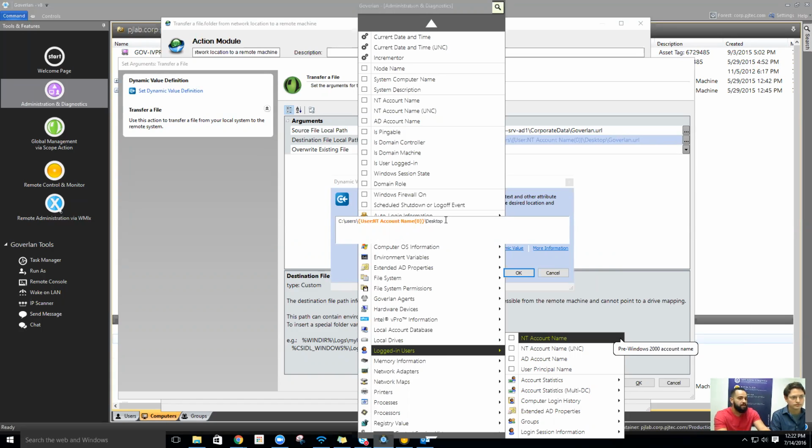And then here, when you're doing a transfer of a file, you must specify the file name. The reason you must specify the file name is because it gives you the opportunity to rename the file mid-transfer, instead of having to have an extra action that renames the file. So in this case, we're just going to put its Goverlan URL. We'll just keep it the same name because we don't want to change it. And by the way, if a folder doesn't exist and you want to transfer it into a folder, you can do it that way, and Goverlan will automatically create that folder if it doesn't exist.